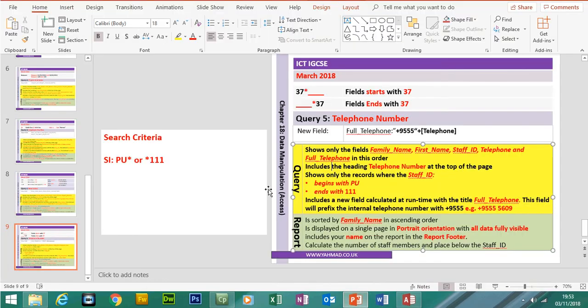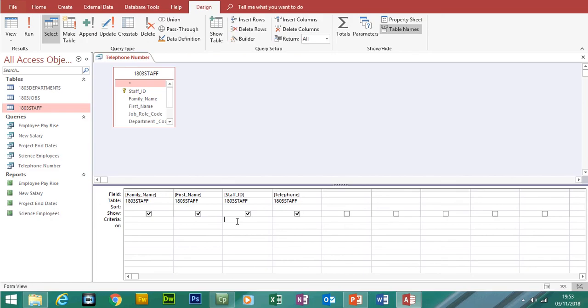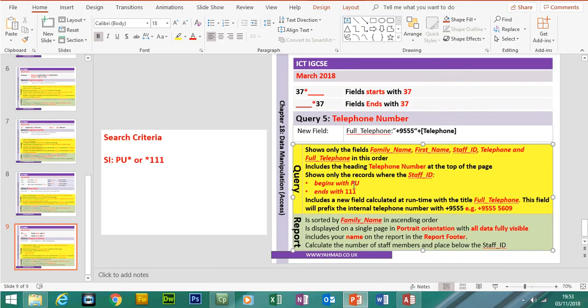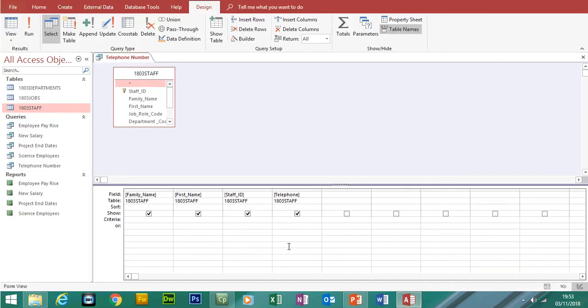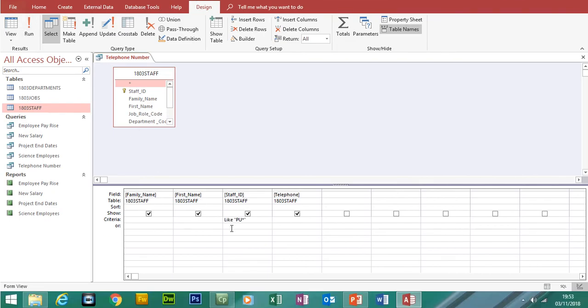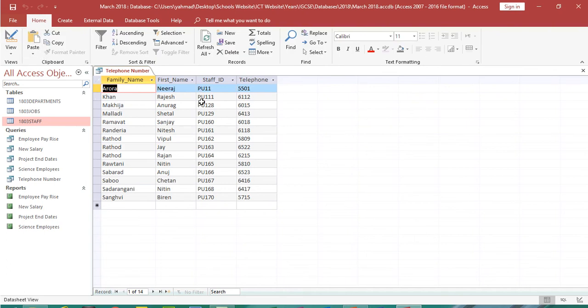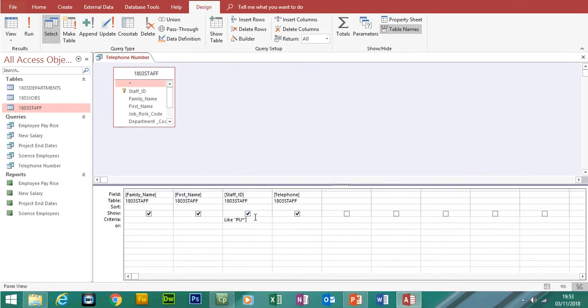So let's first of all enter the search criteria. If I go to design view, so the staff ID, basically we're going to begin with PU, so we're going to type in PU and then star. So PU star, let's just see if that works. If I click underneath, you'll see "like" appears, but it doesn't really matter if you click on run. So all the staff IDs which begin with PU, that's fine.